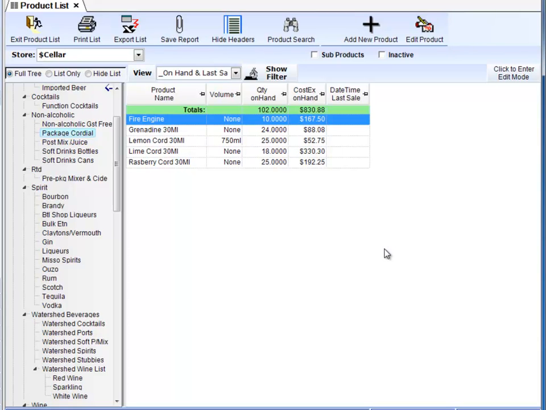In BPOS, we do not delete products, we simply make them inactive. This means that they will always be available for any future reporting that you may need. When we make a product inactive, it will then not show in the list. To show these inactive products in the list, we turn on the inactive flag up the top right hand corner.